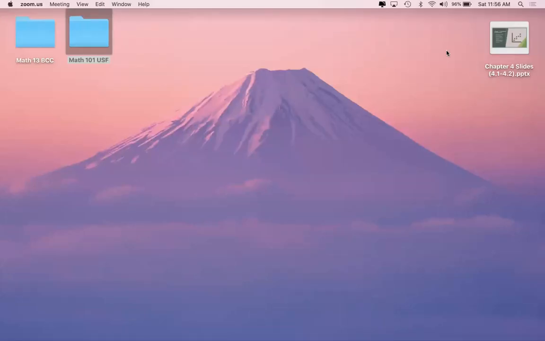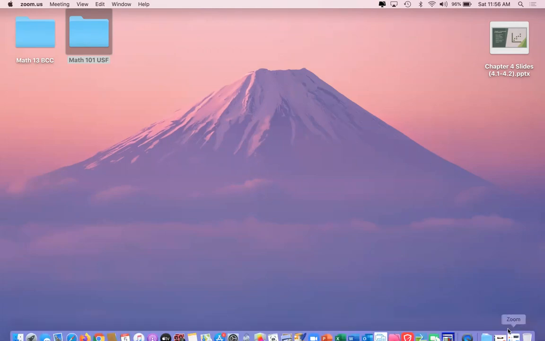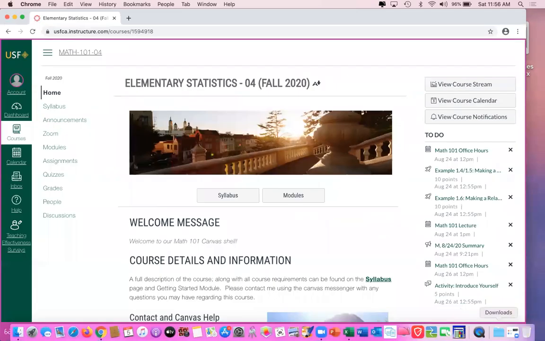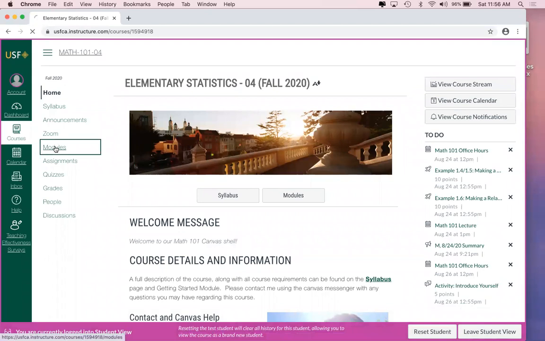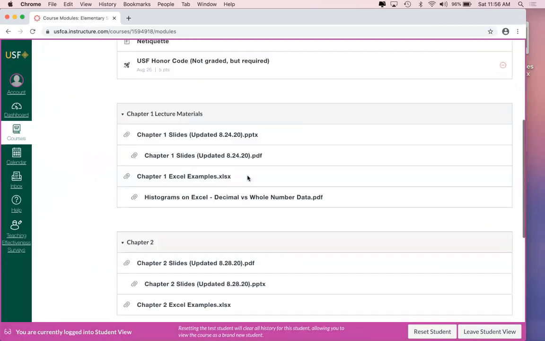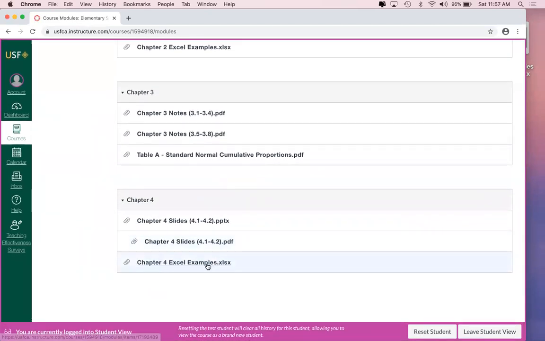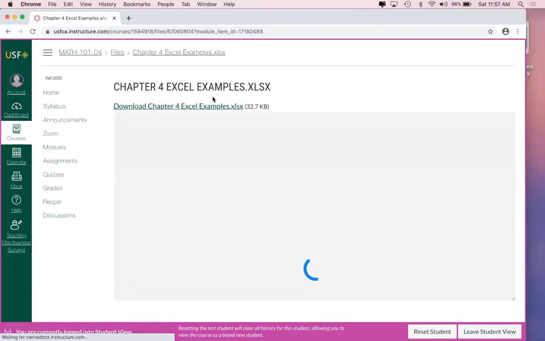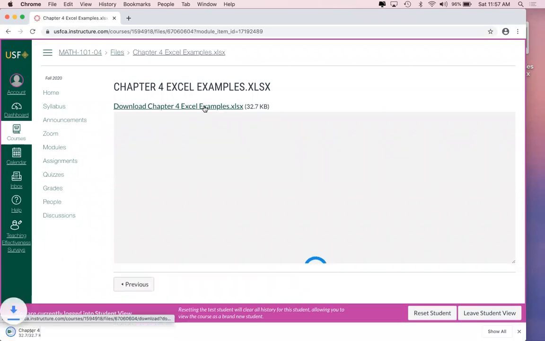Hello everybody, in this video I'm going to show you how to make a scatter plot using Excel. We'll begin by logging into Canvas, going into Modules, scrolling down to Chapter 4, and clicking on the Chapter 4 Excel example spreadsheet. On the next page you'll see the download link. I'm going to download this to my desktop and open it up.